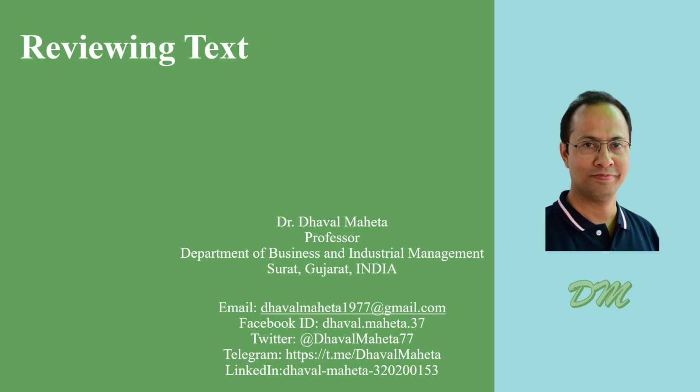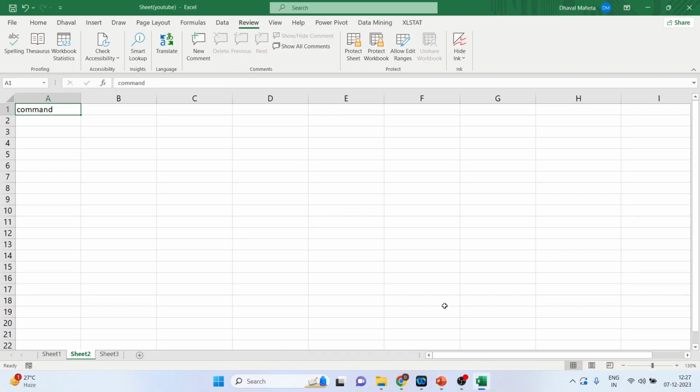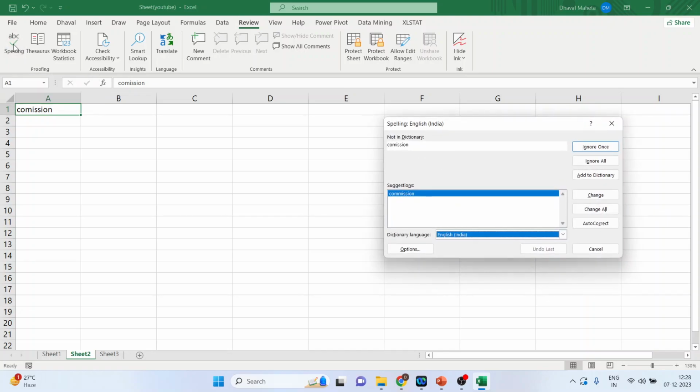This is Dr. Dhaval Maheta, and today we will understand how to review your text in MS Excel. So let's go in MS Excel workbook and we'll write down one word, which is commission. Now you go in review, activate the spell check. So it has given me the suggestion that probably your spelling is wrong.